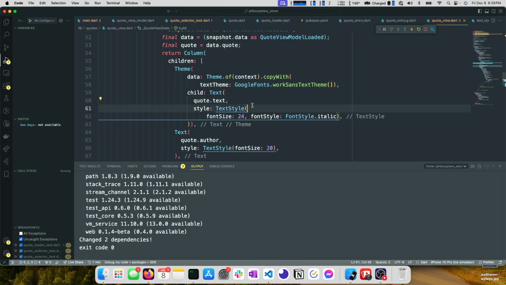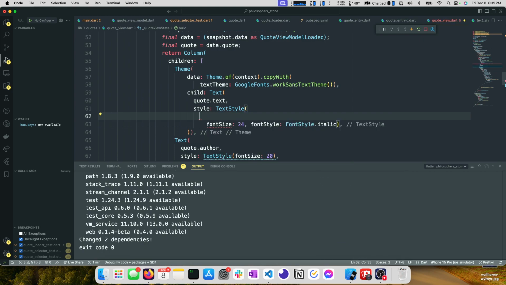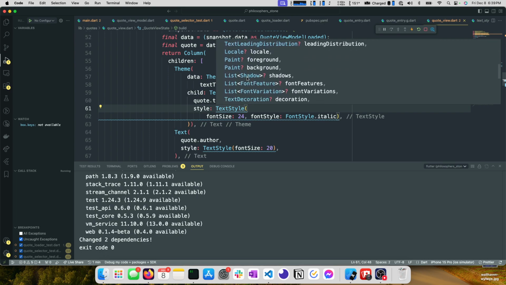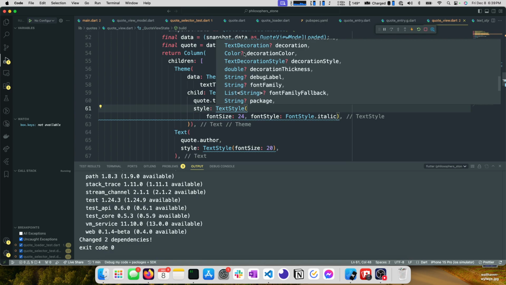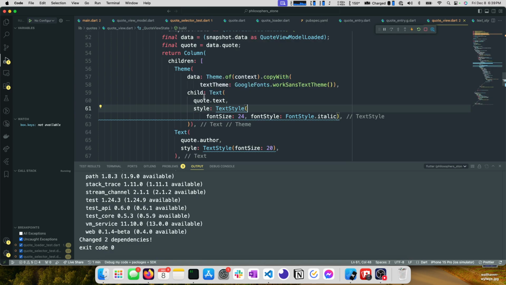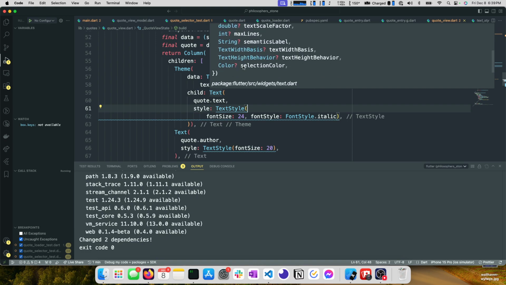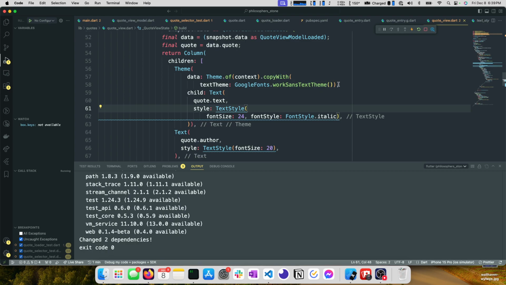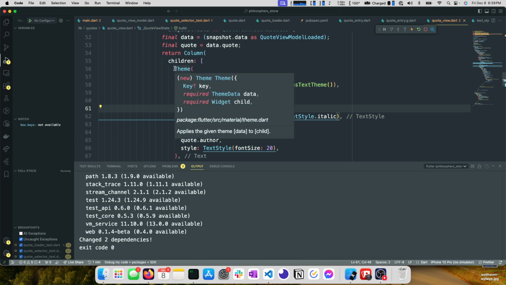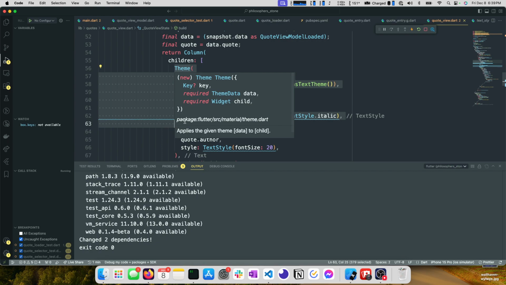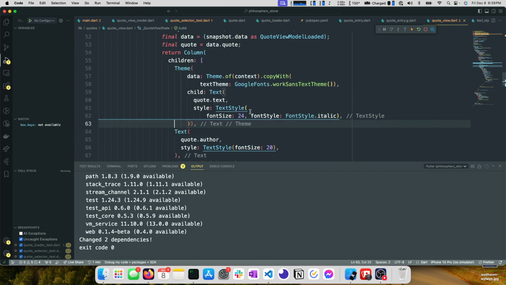I feel so silly not remembering how to do this on the text widget itself. Font feature, text decoration, because I know there is a way. Style, overflow, text width basis. Maybe not. Maybe that used to be a thing and maybe it is no longer a thing in Flutter. So if you did want to change it, you can wrap that text widget in a theme, copy the existing theme, and provide a new value for the text theme. For what it's worth, this is a great way to theme off small parts of your application that differ from the main theme of your application.